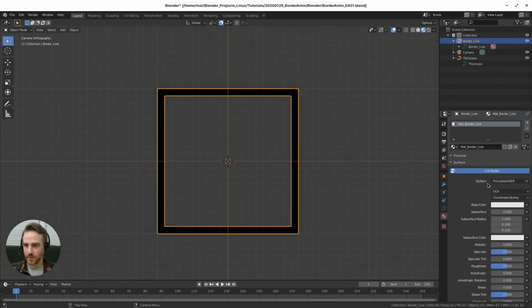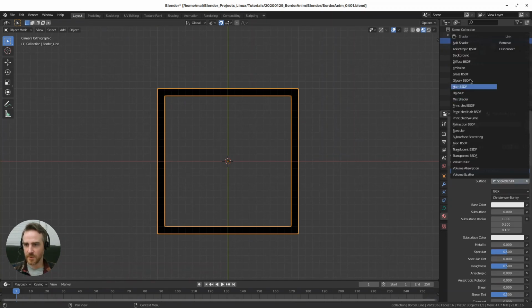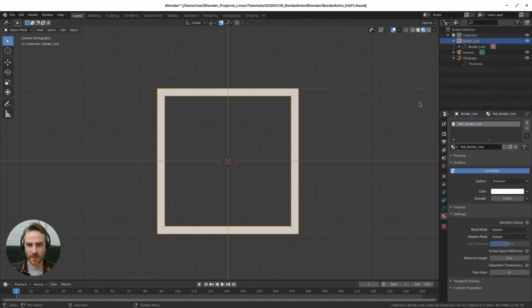And then under surface, instead of principled, we want to change that to emission. And boom, now we have something that is emitting light in a sense. So if I click away, then it's almost this color, but you can see it's a little bit, I don't know if you can tell, but it's a little bit faded. Not quite the bright white we see here.